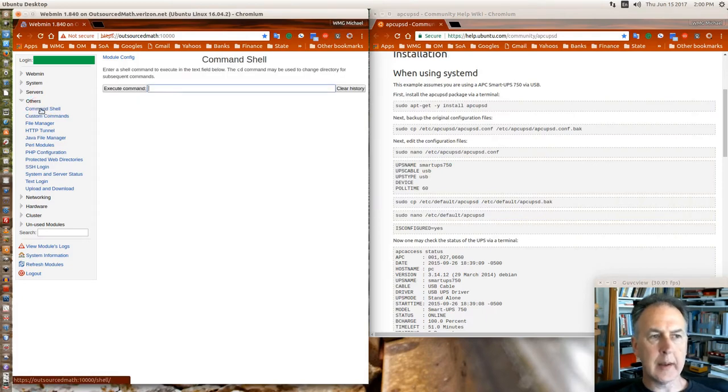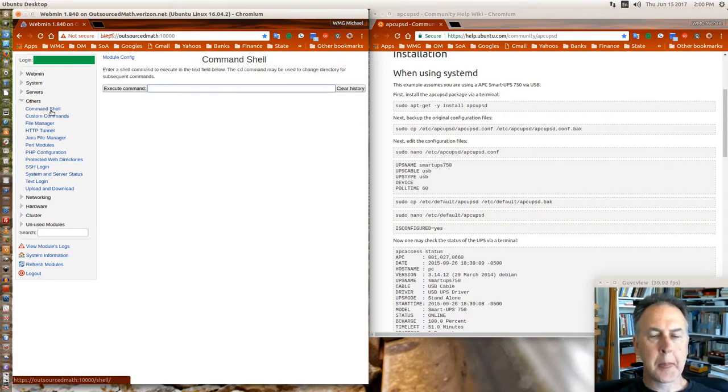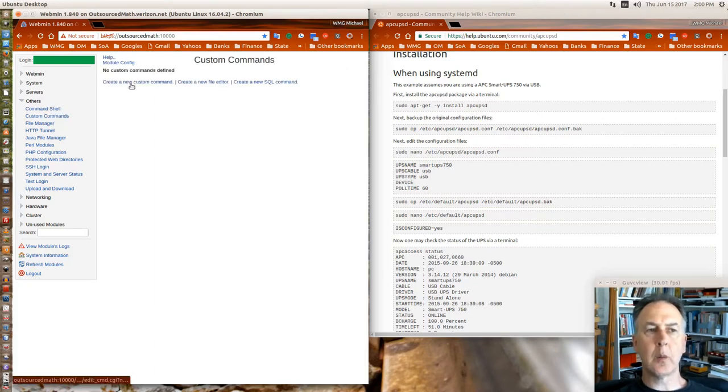Another way is these two sections here, custom commands and command shell. If you find yourself doing the same command over and over again on your server for some reason, you're going to want to create a new custom command and build it so that if there's any changing inputs every time, you can just alter them. Like if you've got the same command that you're doing once a week, but you change a date or a file name parameter, that's the section that you want to be in.